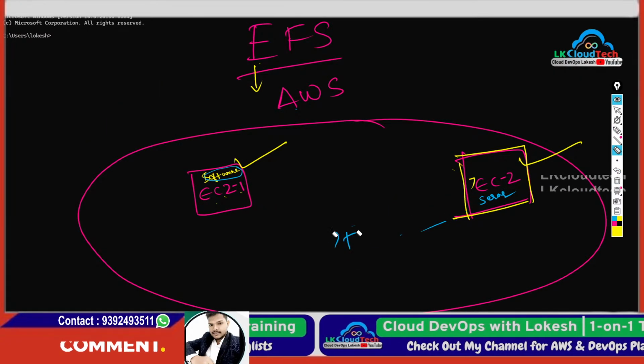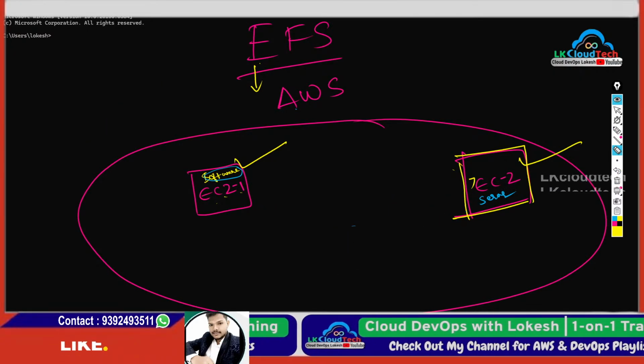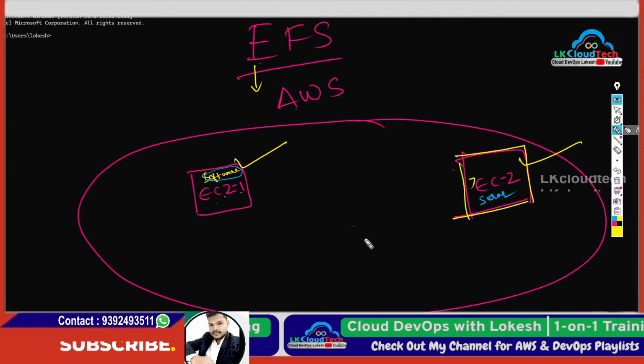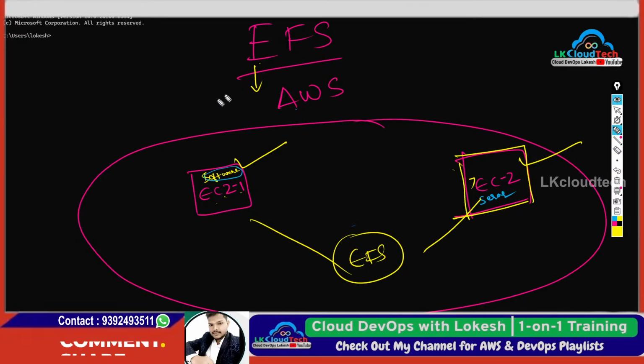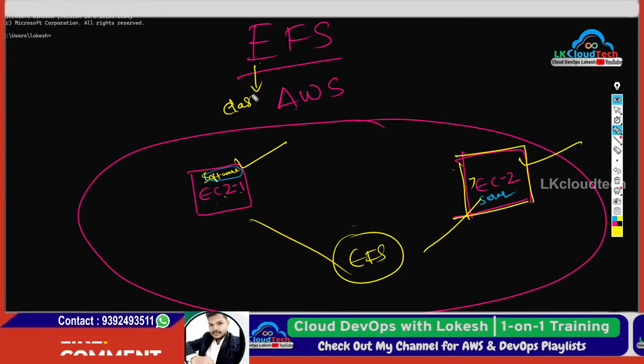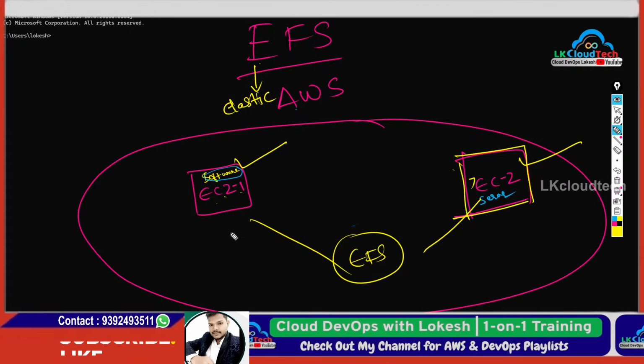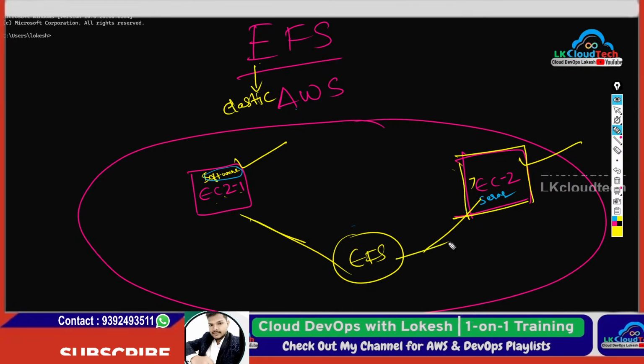Understand? If you want to remove this connection also, you can remove it. You can connect with this. Yes, you can connect with this. You can connect. That is called elastic. Elastic means flexible. If you want to connect, you can connect. If you want to disconnect, you can disconnect.